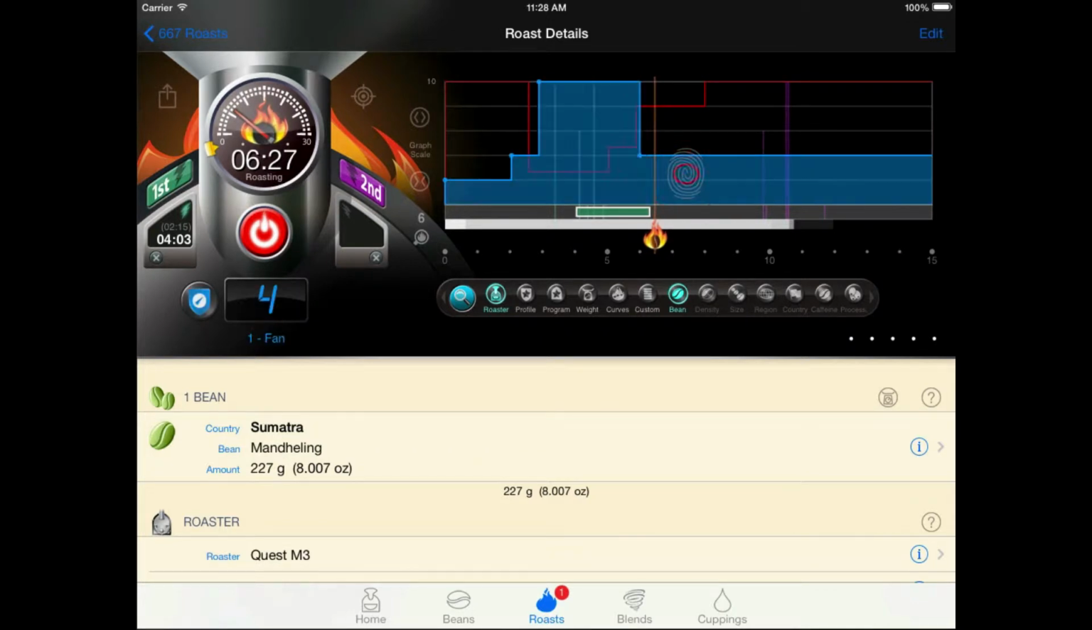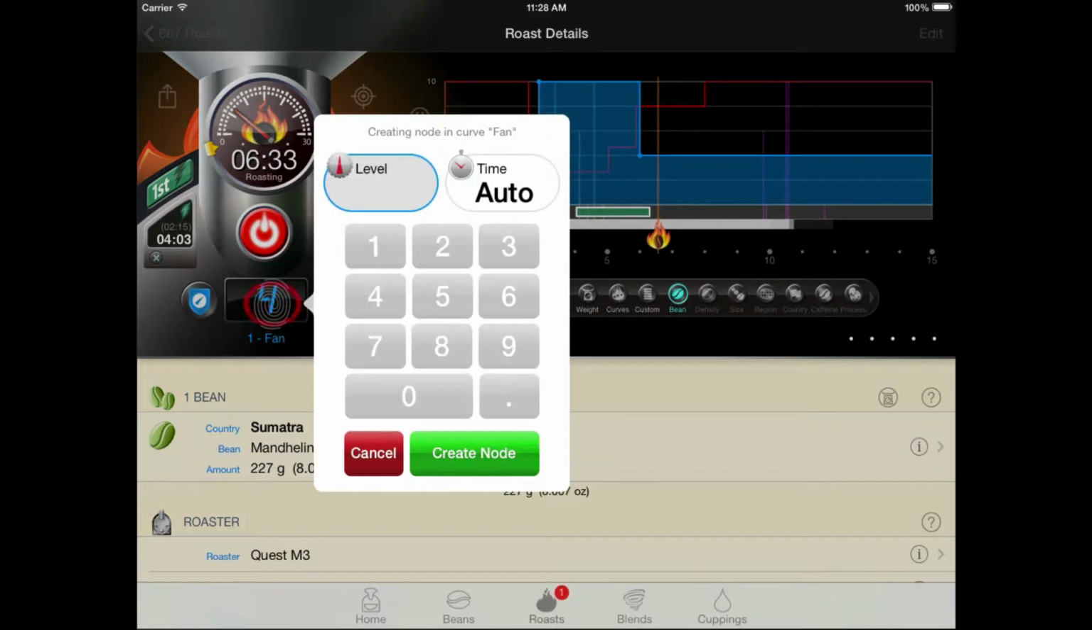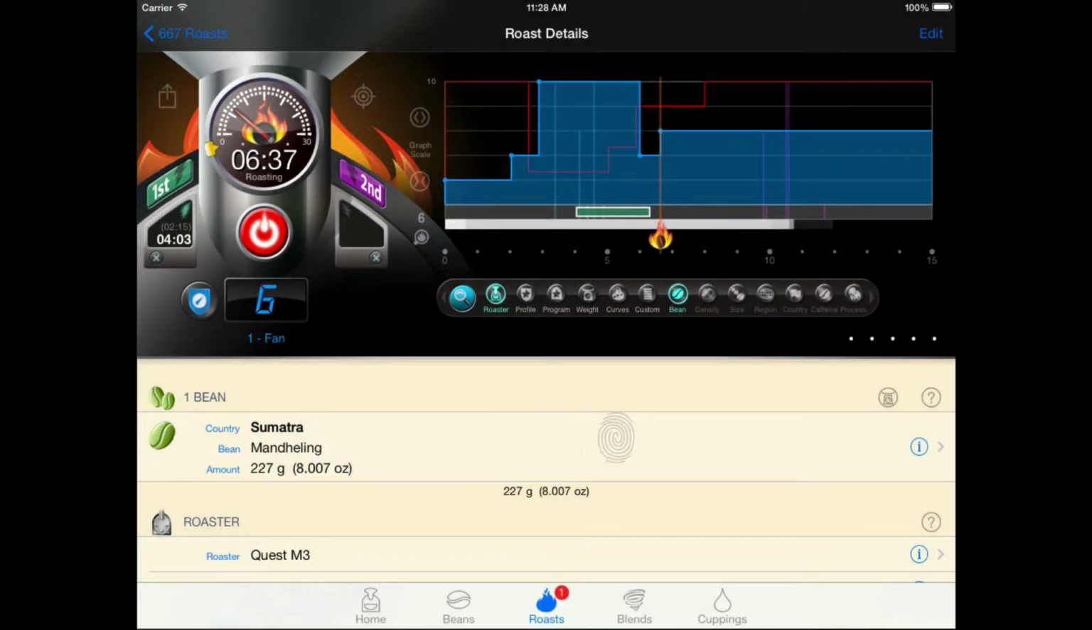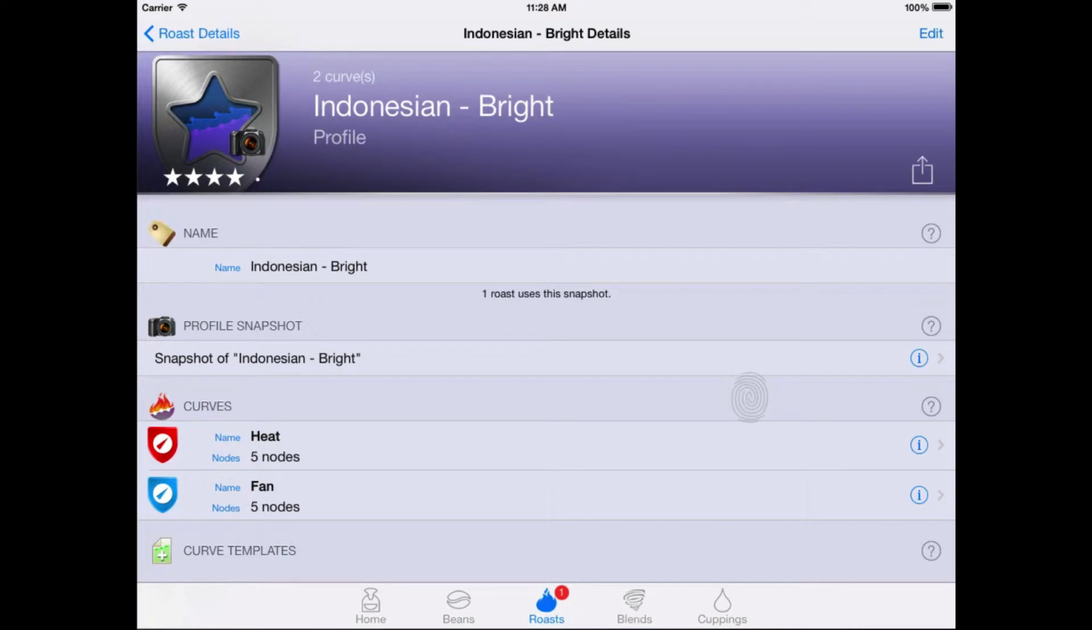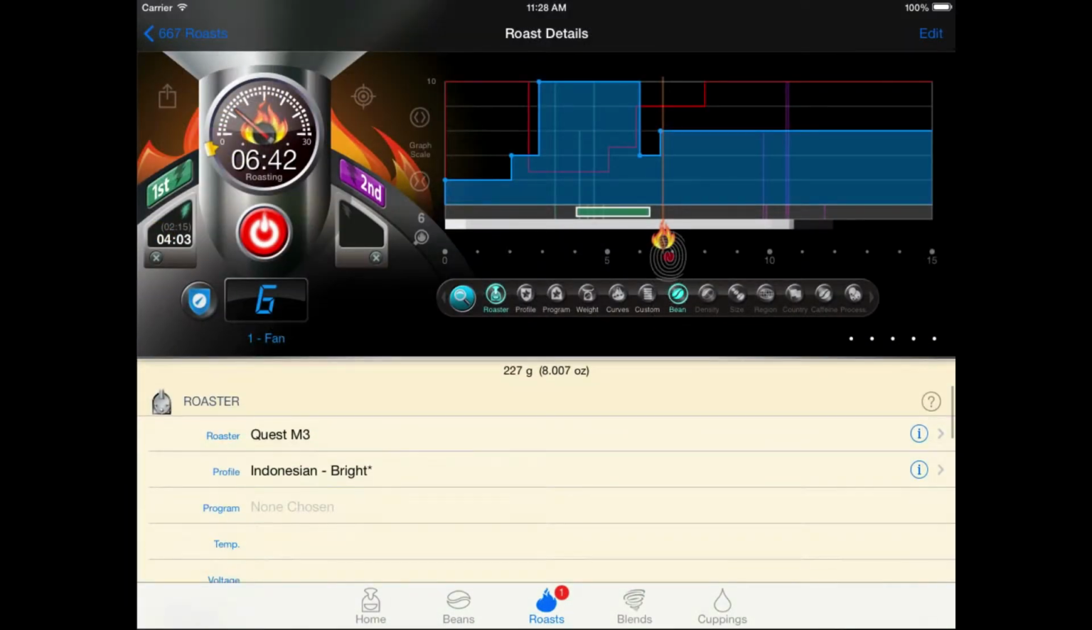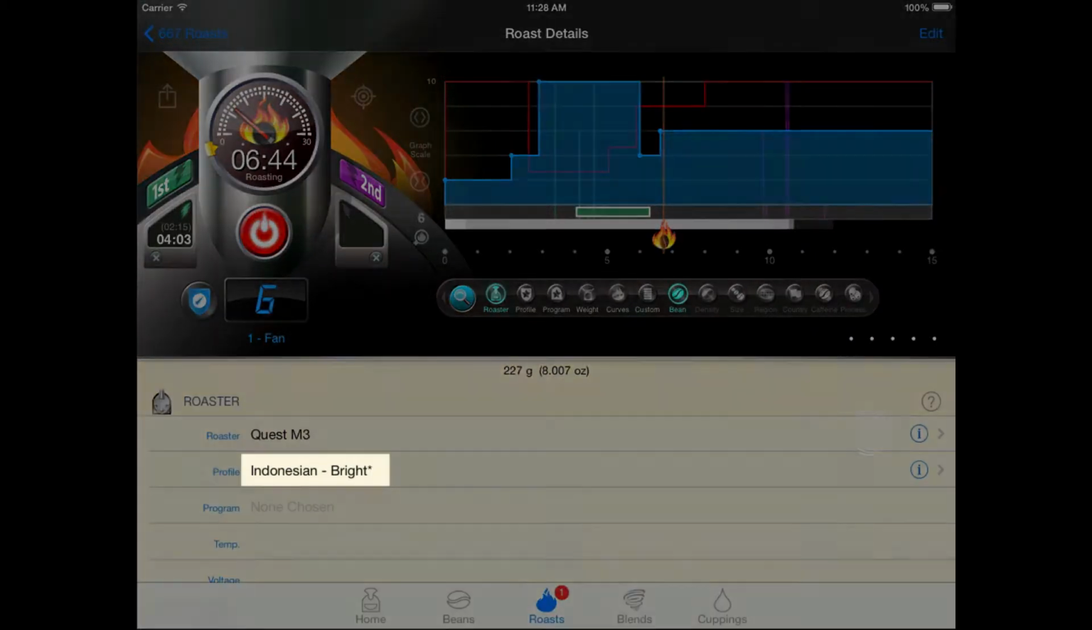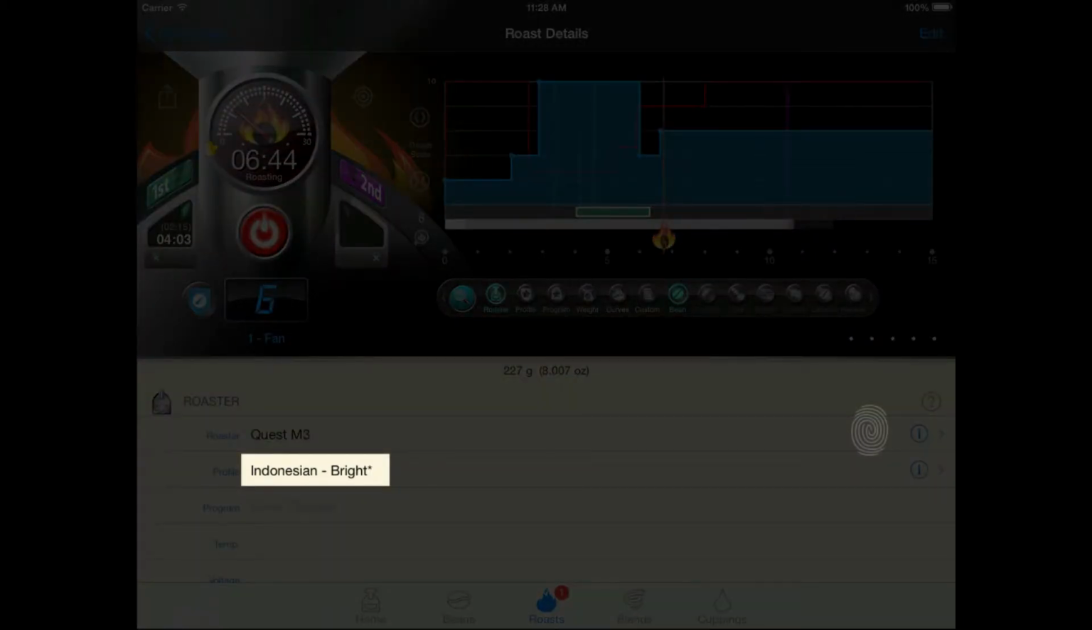All we physically need to do during our roast is make the adjustment on the roaster and add a set point to the profile's curve in Roastmaster. The curve value will change and we'll hear a camera click indicating that Roastmaster has changed our master profile into a snapshot and our curve data is now free to edit as we see fit in this particular roast. We can go down and look at the profile name and see that it's displayed with an asterisk now.